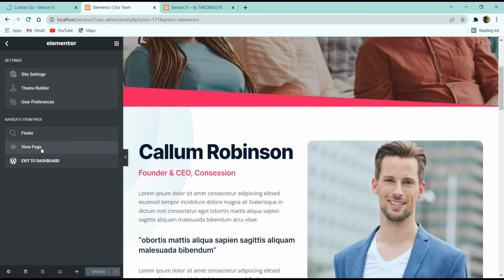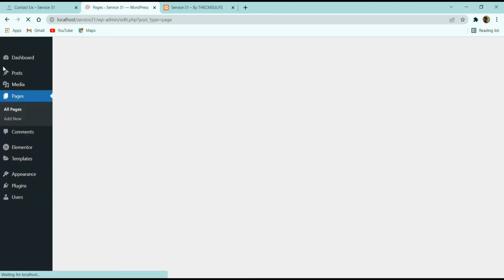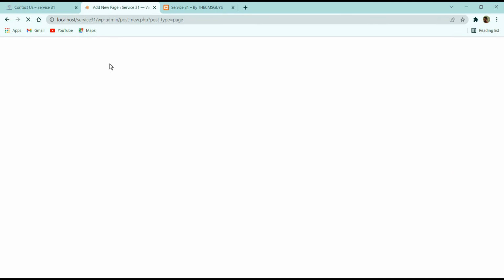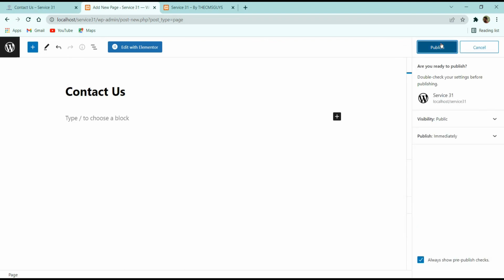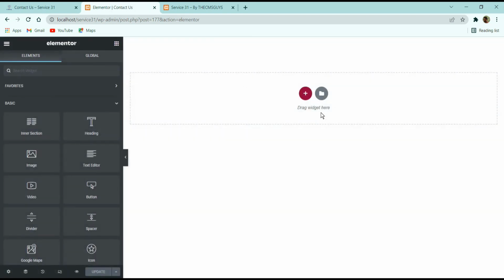Click on these three lines and click on Exit to Dashboard to go back to your dashboard. Now again let's click on the WordPress logo, and here click on Add New. Here I will give it the name Contact Us, and I will make the template Elementor Canvas, and let's publish it. Now let's click on Edit with Elementor to load our Elementor page builder.